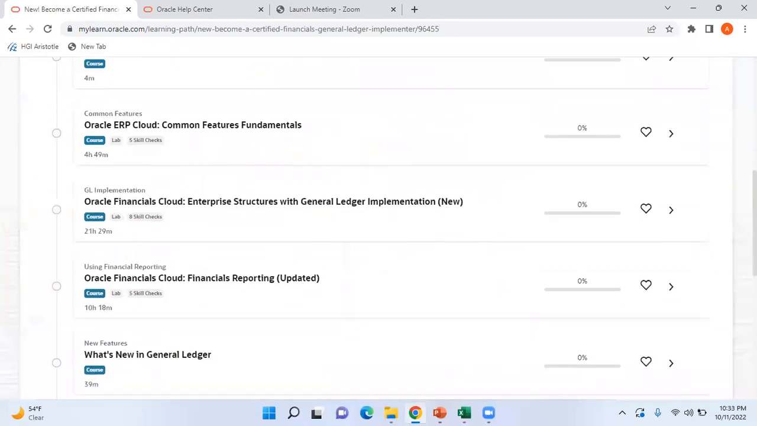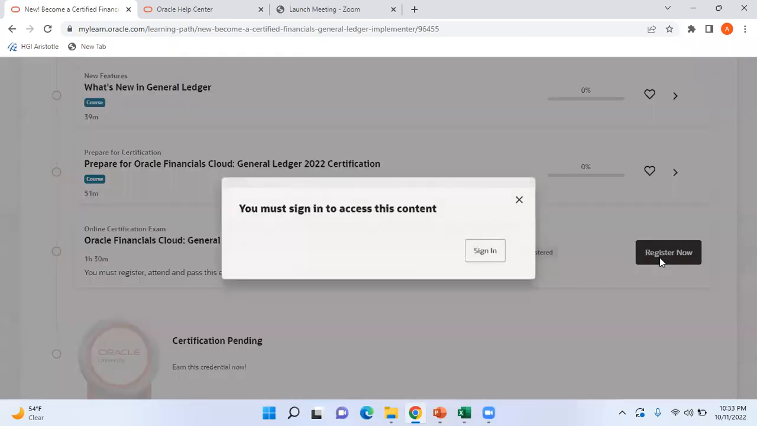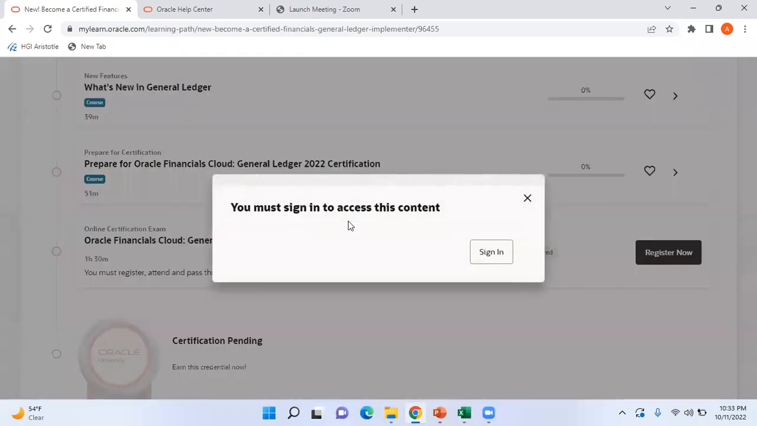And then straight away go to the last step, which says Register Now. When I click on Register Now, it will ask you to enter your Oracle login credentials. Once you enter your login credentials, the next step would be pretty straightforward. You can follow the prompts and register for the exam.